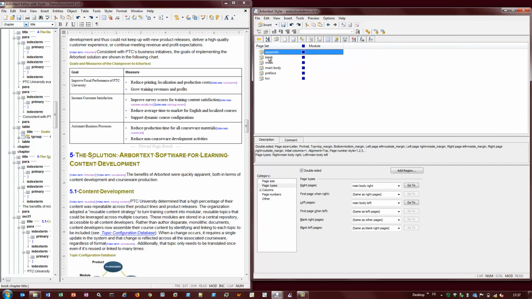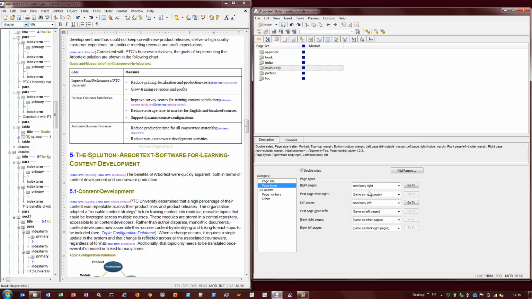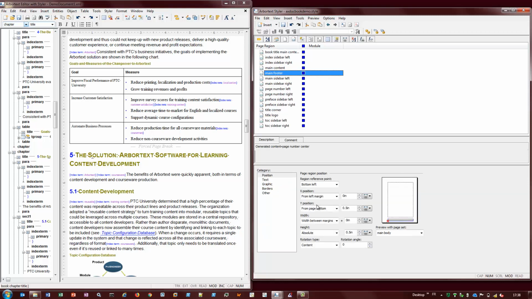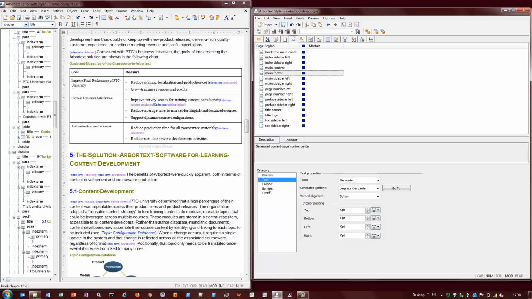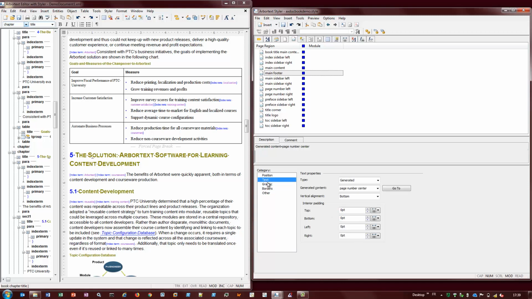I can also define my page sets, so all the different types of page I want to have in my document. I can define the page size, if they are portrait or landscape. I can define the margins, and for each page set I can define the page characteristics for the left pages, or the right pages, or the blank pages, and so on. And for each page model I can define the regions on the page, and define what kind of content will go into each region. So here I define the page number shall go there, and I define that on the footer I want to have borders.